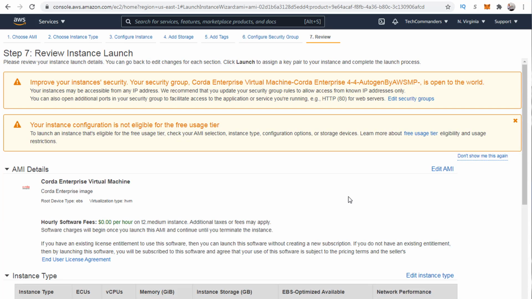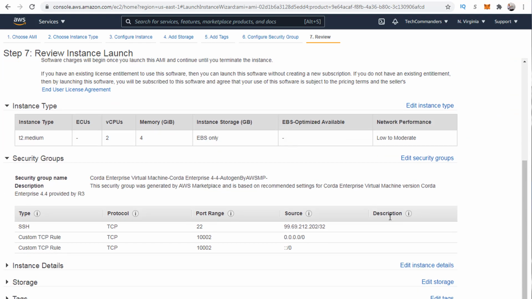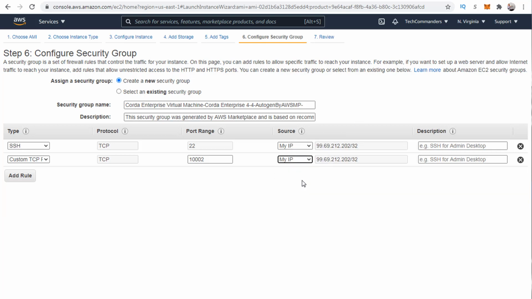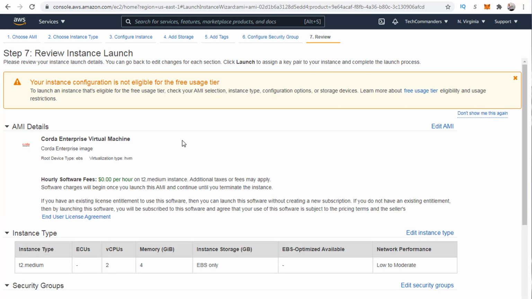Going to review and launch. It's saying that it is not eligible for the free tier. So some of the services in AWS are free tier, some are not. So I'll be paying to use this VM. It's also letting me know that this is open to the world and you may not really want to do that. Now, to fix that, if I wanted to, I could simply go over here. Instead of saying anywhere, I just go my IP. And that'll solve that problem. So go over here to launch, and now that challenge has been sort of removed.